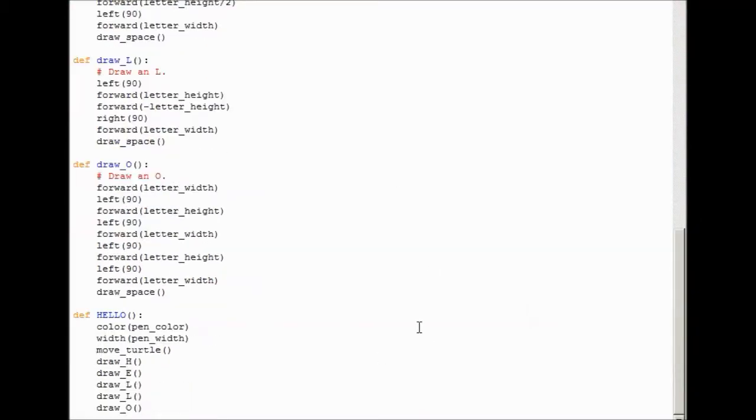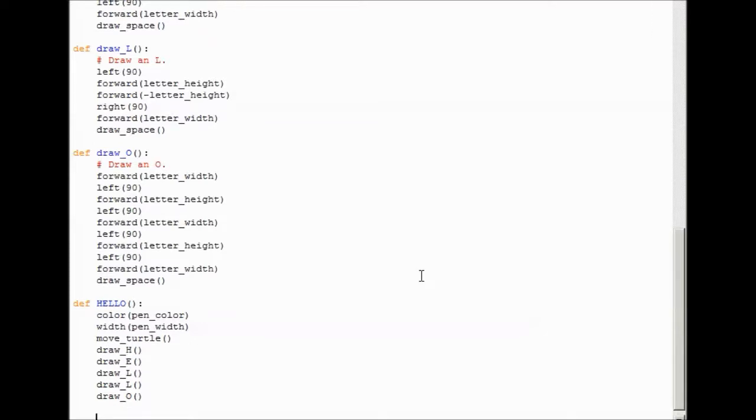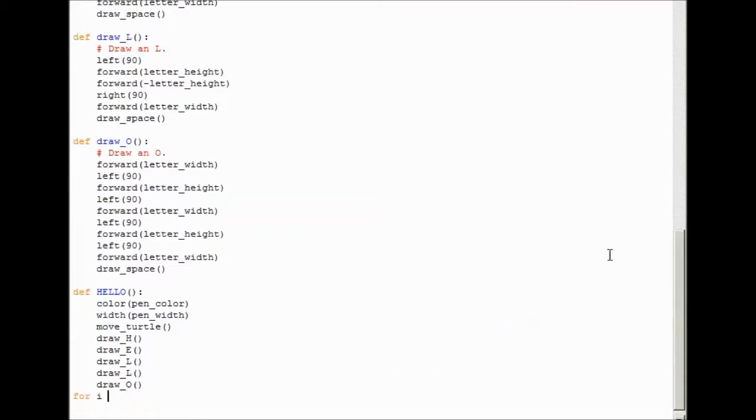Now to make it repeat, I'm going to have to come over after this hello line and add my new code. Now I'm going to write for i in range. Oops, all caps. For I in range 10. I put my function. Save it and run it.